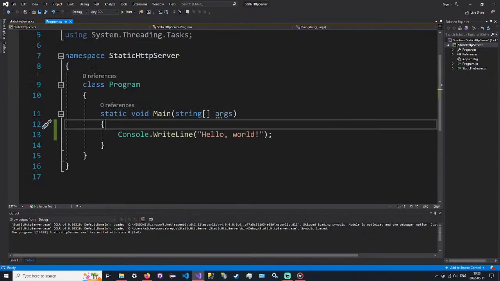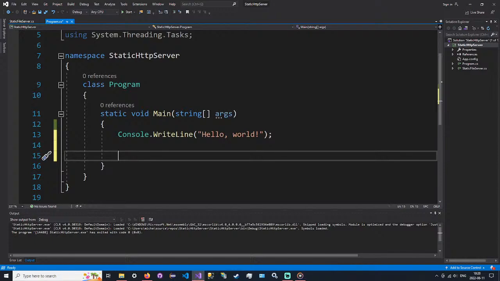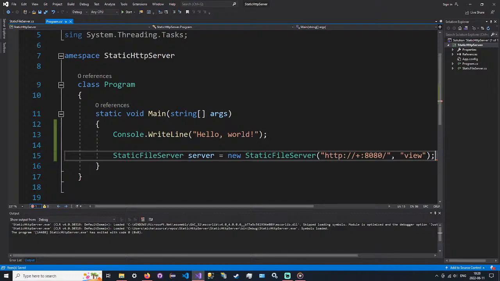Oh, because I don't actually start it, that's why. So we need to say StaticFileServer server is equal to new StaticFileServer, and we'll just pass in the host URL. This is going to be a little interesting, but we could just do localhost on port 8080. That would work. But we're going to do http://+:8080, and then you have to end it with a slash. And then the host directory we'll say is view, even though it doesn't exist right now.